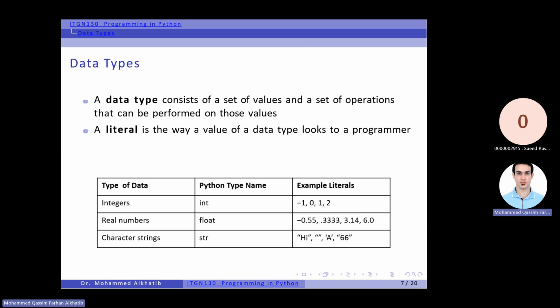A literal is the way the value of the data type looks to the programmer. For example, when we say A equal 5, we immediately know that A is an integer, because 5 was written as a whole number. However, when we say B equal 6.3, from the decimal point I immediately know this is a floating point number. When we say name equal 10, what is the data type of name? It's an integer, because I put the value 10.